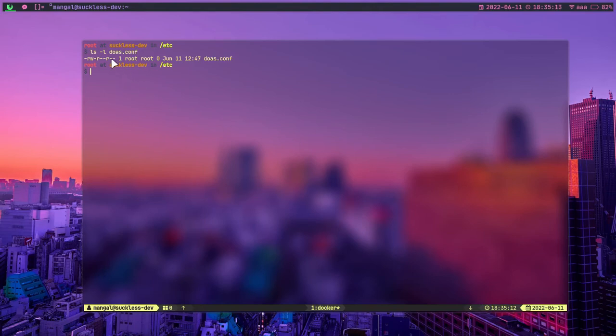By default, the permission is set to readable by others and the group and writable by the user. So we have to set it to readable only by the root user. So let's run chmod 0400 doas.conf. So let's check. Here, as you can see, the permission of the doas.conf file is only readable by the root user.